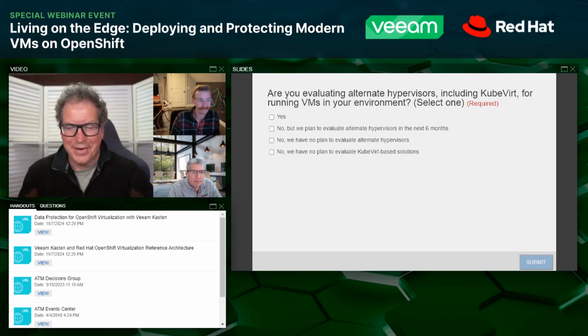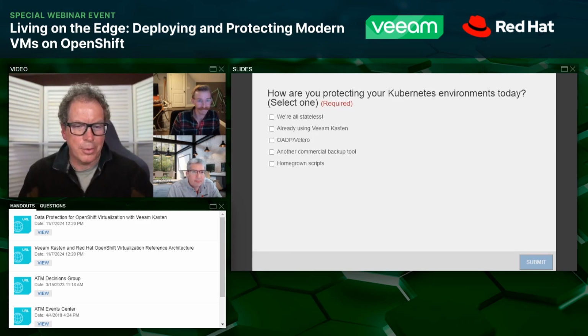Sounds good. All right, and let me bring up the next poll. This one is, how are you protecting your Kubernetes environments today? We're all stateless, already using Veeam Kasten, OADP, Valero, another commercial backup tool, and homegrown scripts.